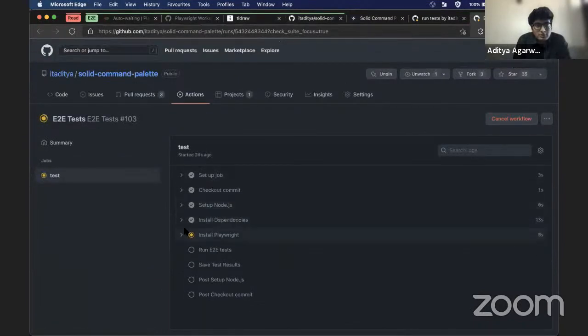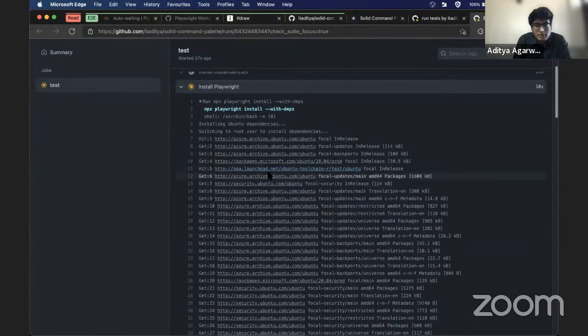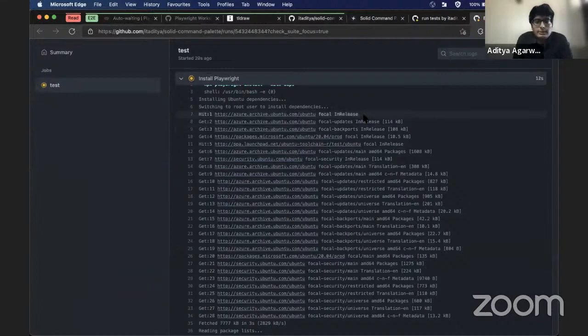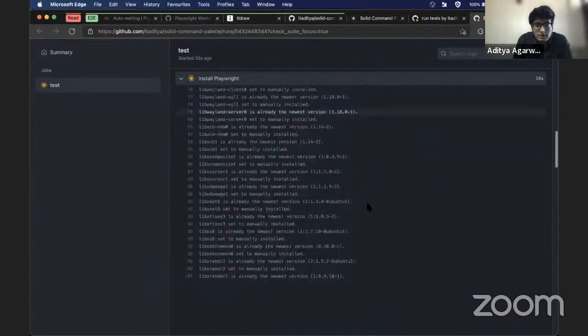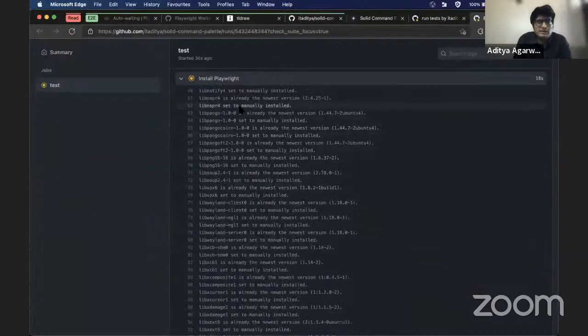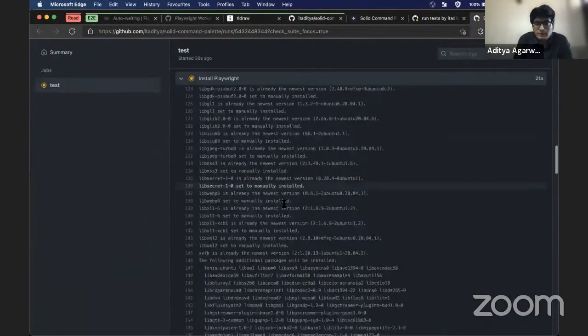So yeah, just install Playwright. You can see there are all these Linux libraries it needs for the browsers. It is downloading, and this typically takes, I think, 3 minutes for this to happen.